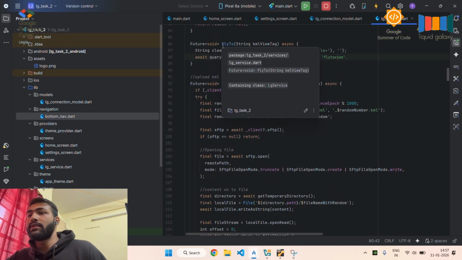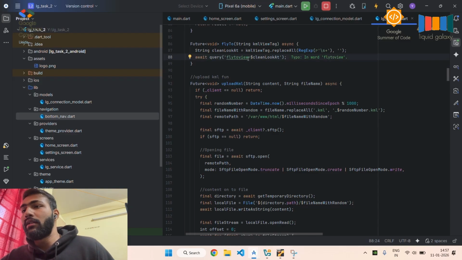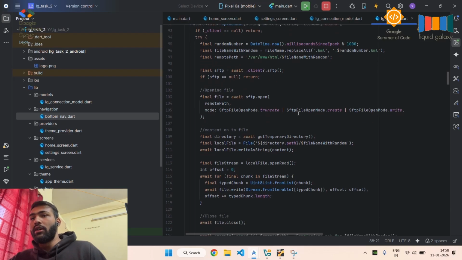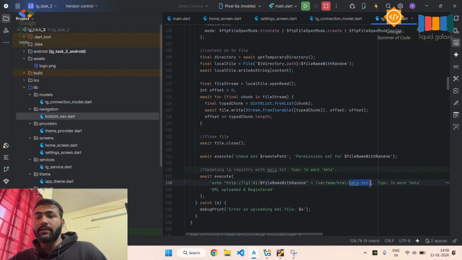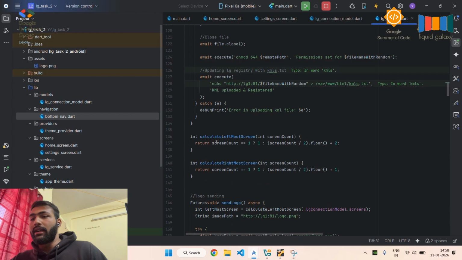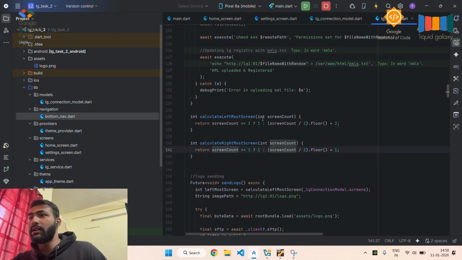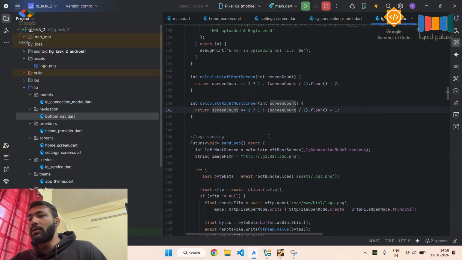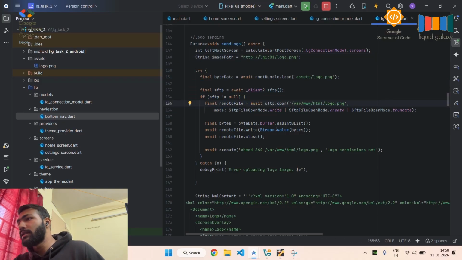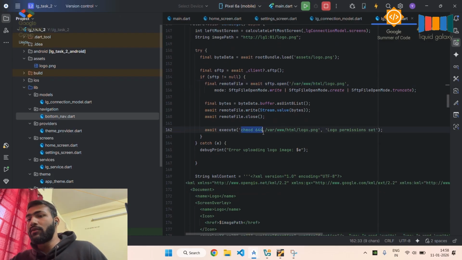Then we have the fly-to function, which using the fly-to view sends KML to fly to different locations. Then we have the upload KML function, which uploads the KML to the LG rig on the Liquid Galaxy kmls.txt playlist, using SFTP and also chmod 644 permissions. Then we have the calculate leftmost and calculate rightmost screen functions, which calculate the screen count to send the logo to the leftmost screen. Then we have the send logo function, which defines the image path as the master, and using SFTP commands, it sends the logo to the master and then to the slaves using chmod 644 permission as earlier.